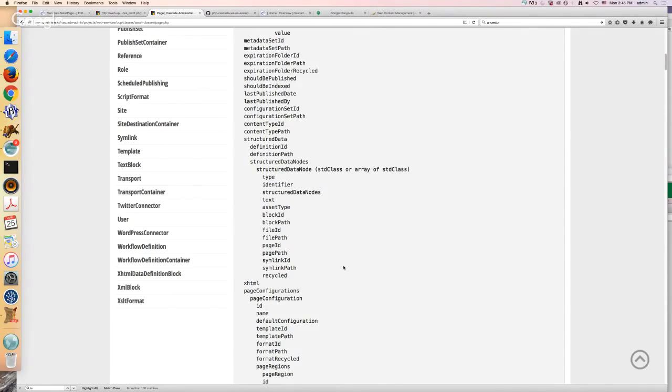Let me recap. You can start with a page, or you can start with a DD block. You can call get structured data, and of course you can manipulate the data. But you can also call set structured data and plug in a totally different new structured data into the asset.